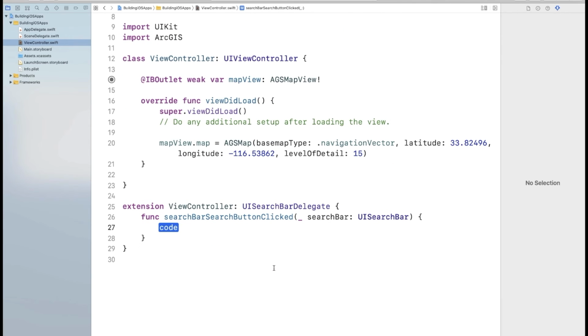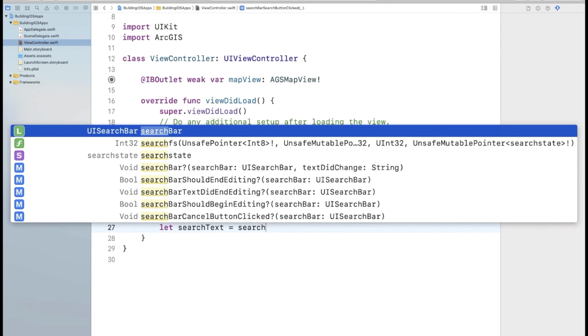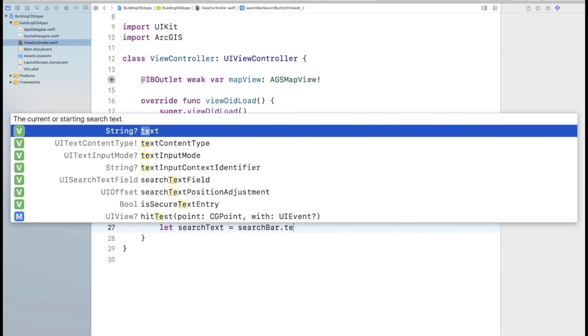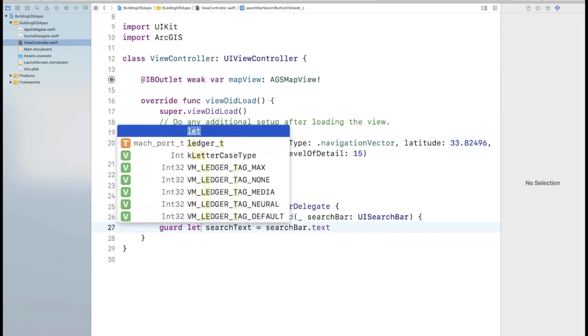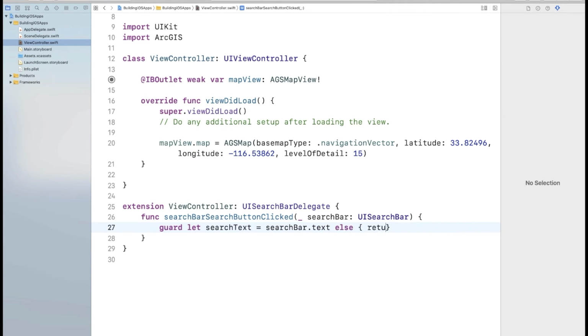We'll do something real quick here. We'll just say that searchText equals searchBar.text, and I'll actually turn this into a guard statement. Guard let searchText else return. What this means is if there is no text to search for, we'll just leave this callback method. So when the search bar calls into this method, if there's nothing to search for, we'll just leave it alone.